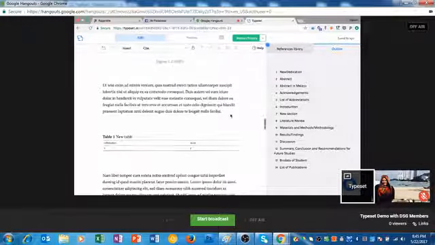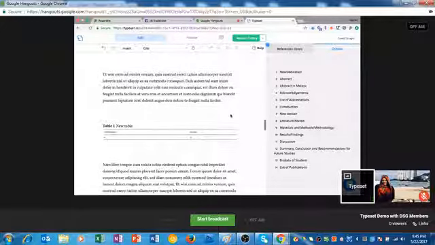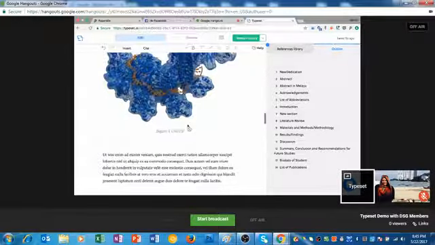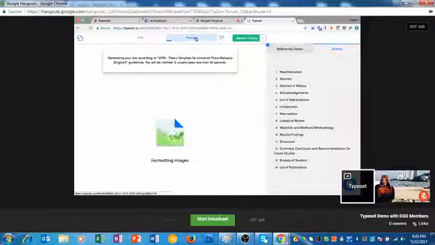So we don't have to worry about anything, including references. Everything gets formatted according to the guidelines. Now you have a table, you have an image. So clicking preview, it will generate all that information.